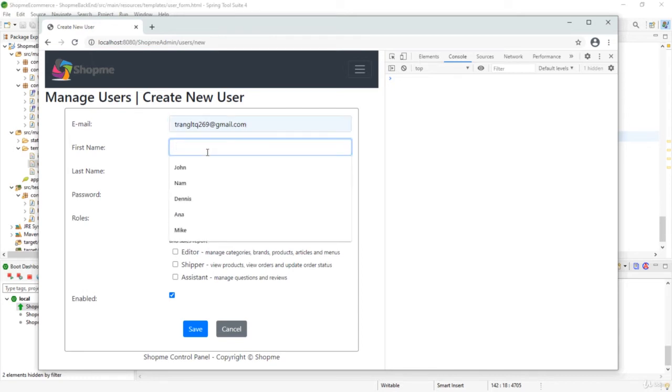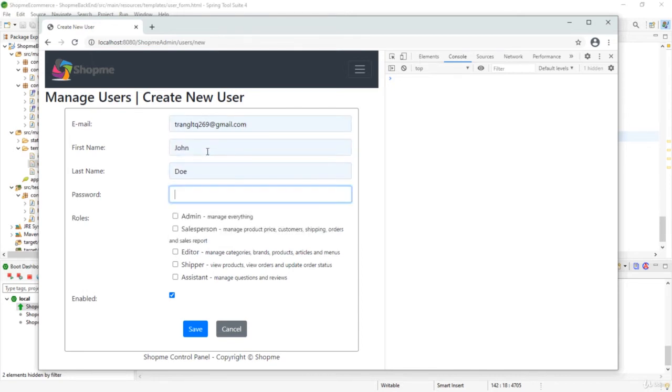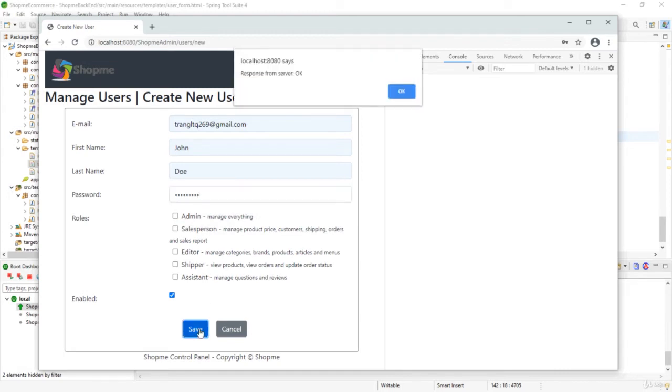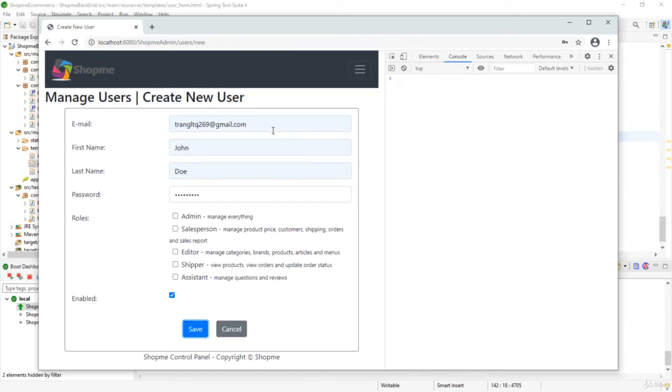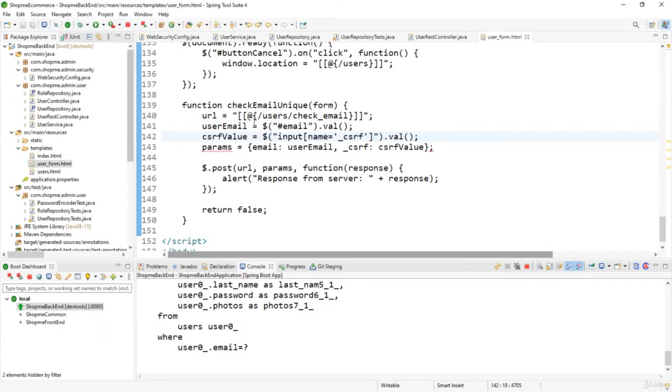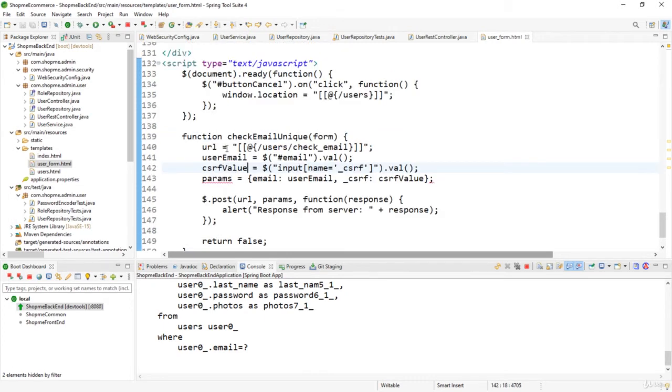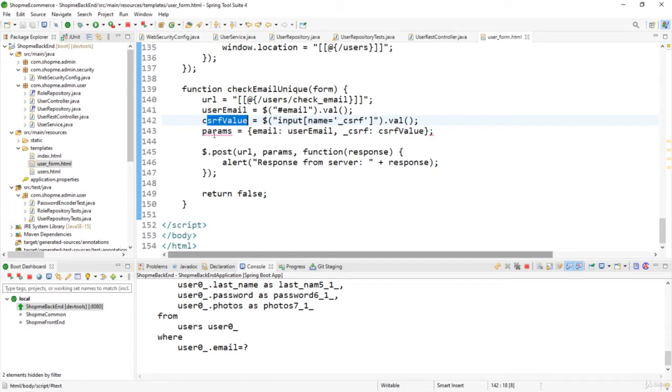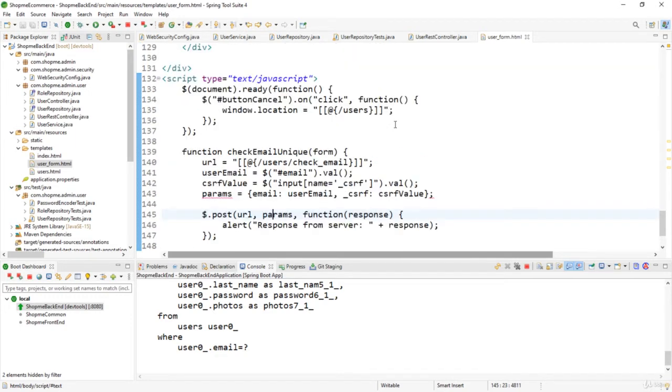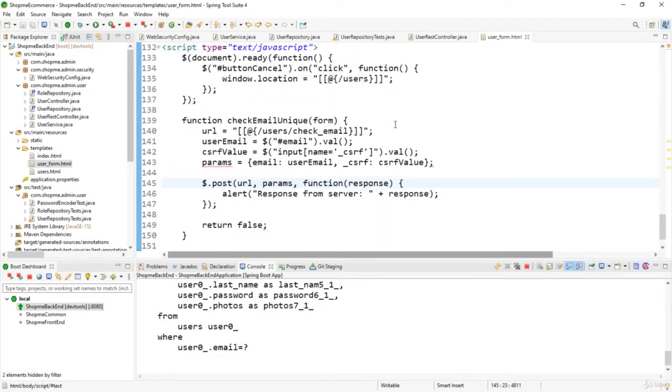Enter email, John Doe, password, and click save. And you see we got the response from the server. Okay, meaning that the email is unique. It doesn't exist in the database. Perfect, right? So when making an AJAX call to the server with Spring Security, we need to pass the CSRF value as a parameter in the post request to pass the security check of Spring Security.